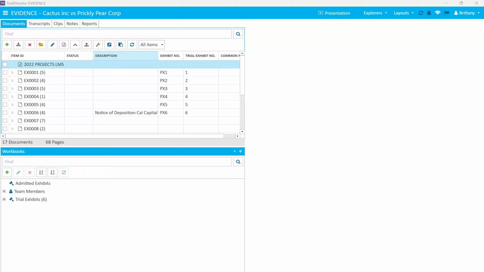Again, it doesn't need to have the column called description, but it needs to be the data that you want to put in that description per that item ID. So let's say for EX006, it would need to say notice of deposition in one of those fields, and that column we're going to say goes into description. If you have a column in your eDiscovery database for exhibit numbers or trial exhibit numbers, you can obviously pull those over as well.